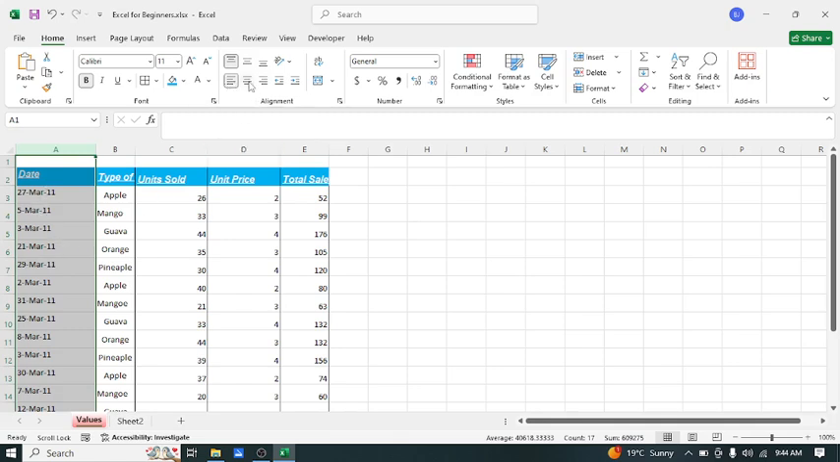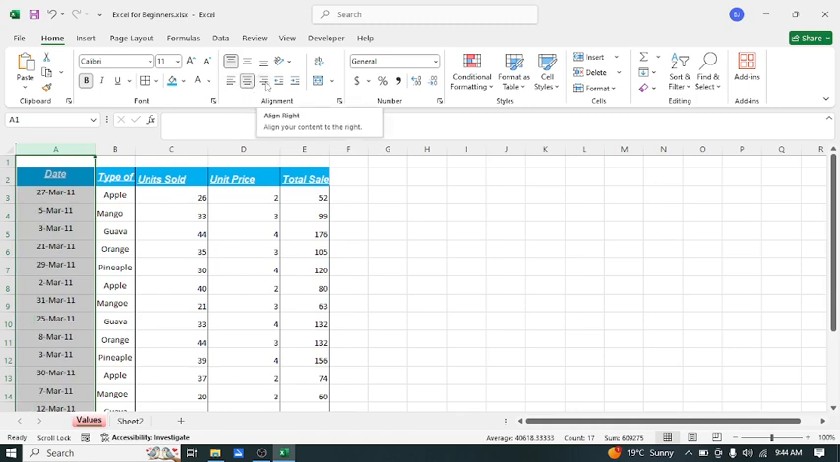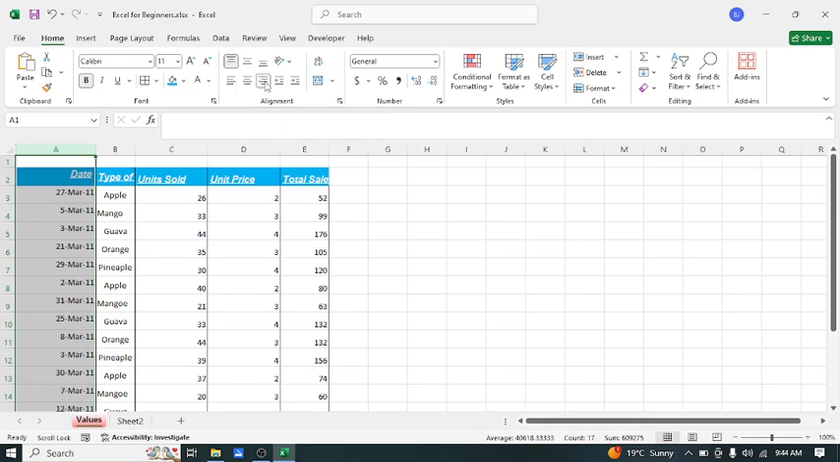So when I click this one for center alignment, you will see the values moving to the center of the column. When I click this to align right, the values will be aligned to the right. And then this other one is for indentation. So let me just take these values again back to the left.